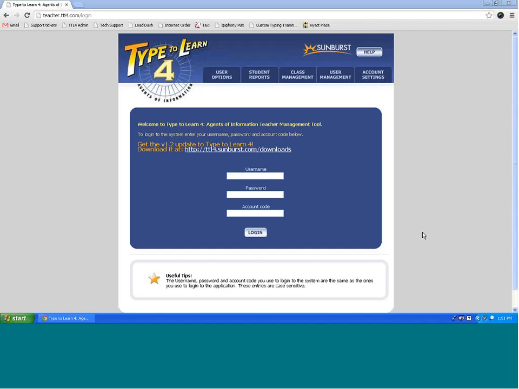First of all, there are a few different types of Type to Learn 4 that you can have. The first type is called our web-enabled version of Type to Learn 4, which still involves a download of the actual software program of Type to Learn 4 to reside on each of your clients. However, the web-enabled version has a few differences to it.